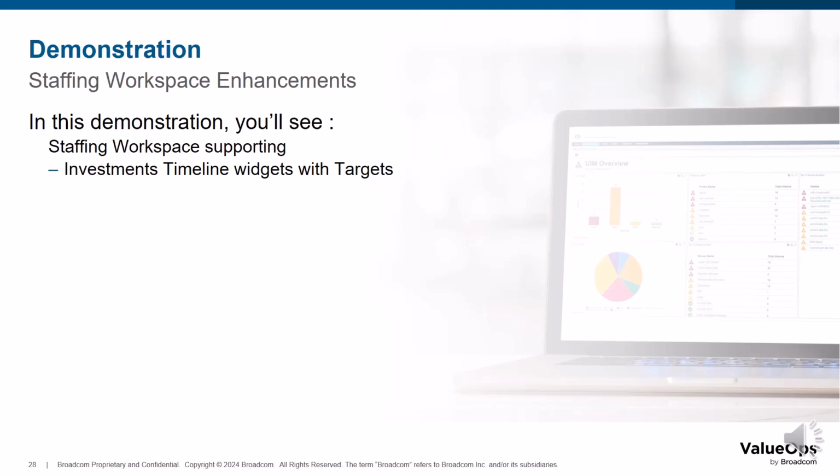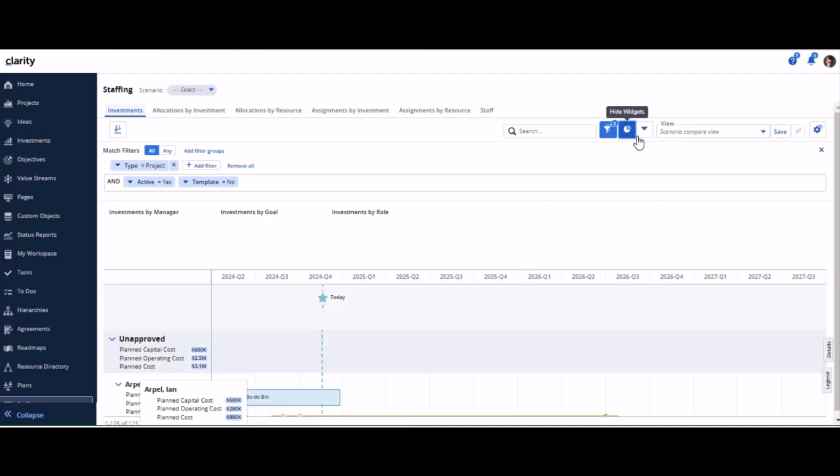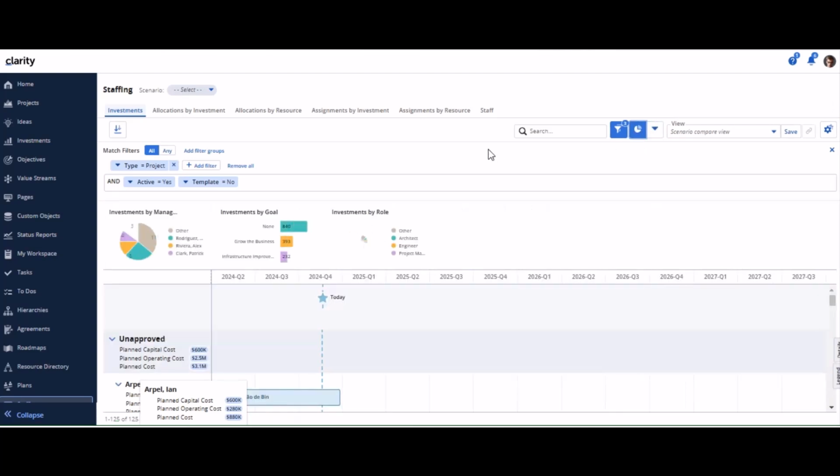Let us look at the functionality of investment timeline widgets and target widgets. User can create widgets and target widgets in timeline layout, either on investment or staffing objects, by selecting the target object from target object dropdown. Let us look at some of the widgets that have been created.